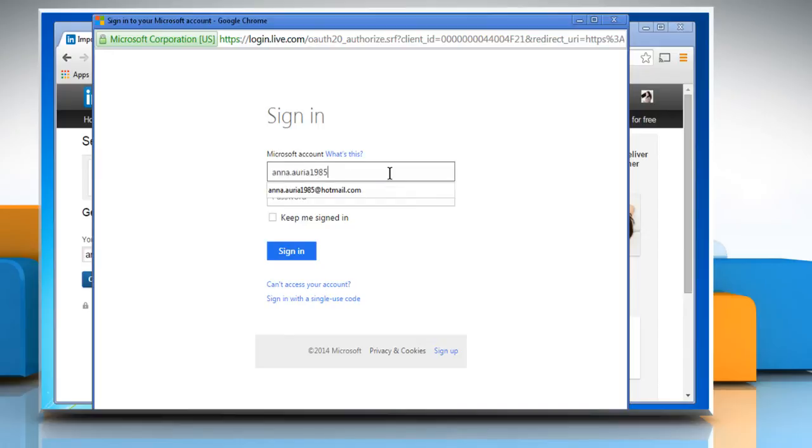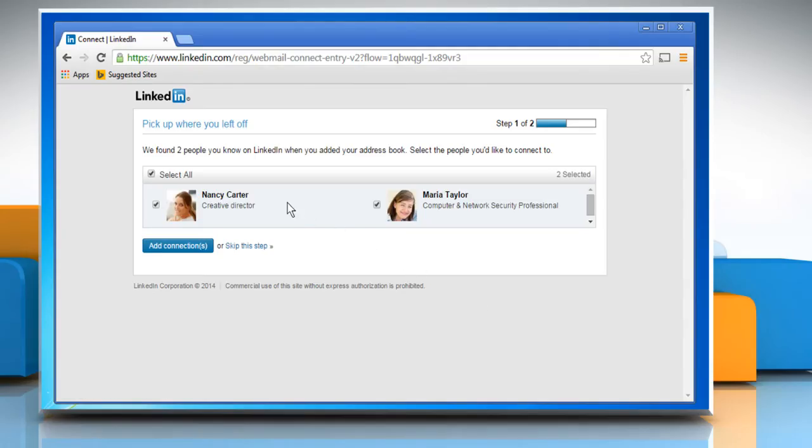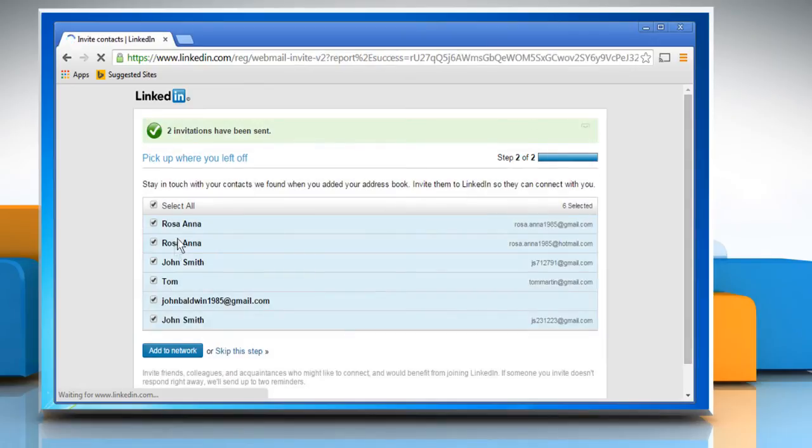Enter your Microsoft user credentials and then click on the Sign In button. Here you would see the contacts that are already on LinkedIn. Click on Add Connections to send invitations.